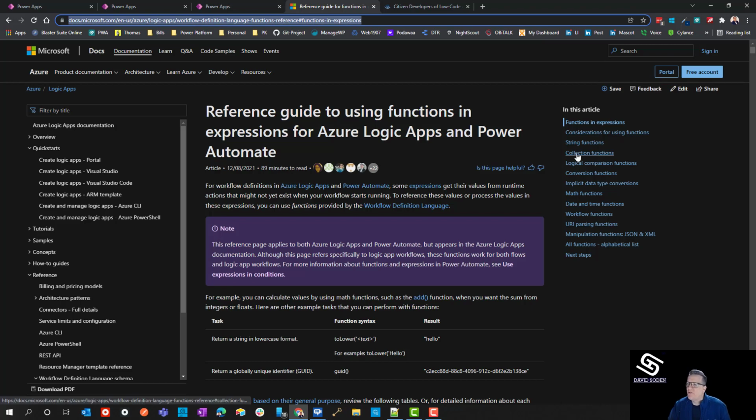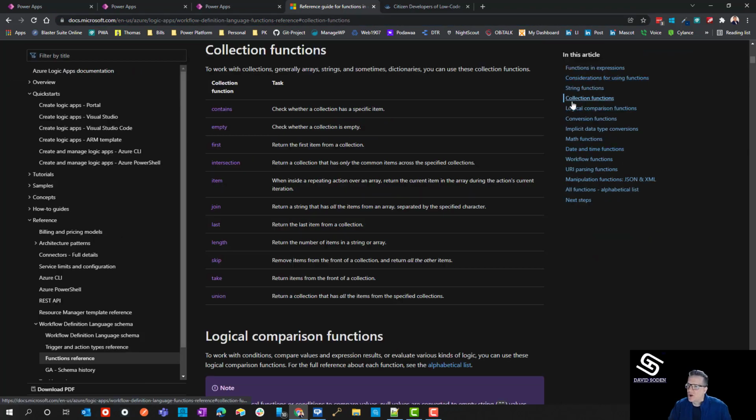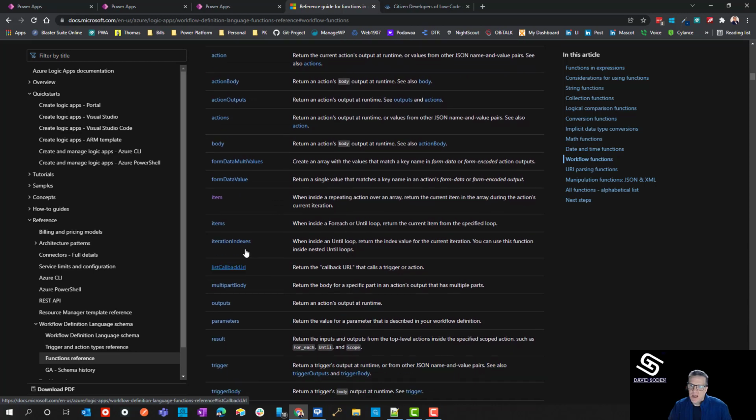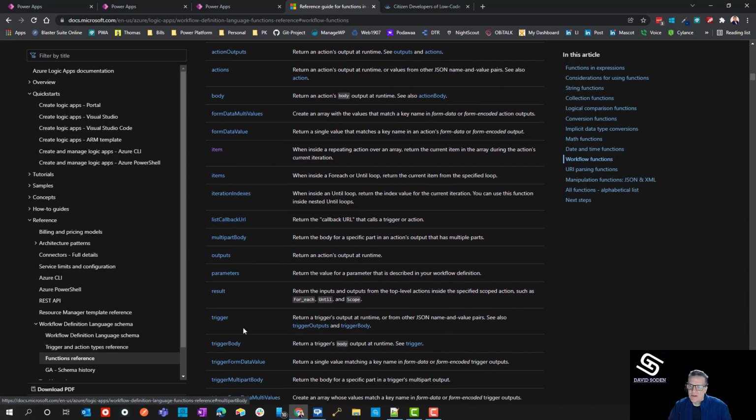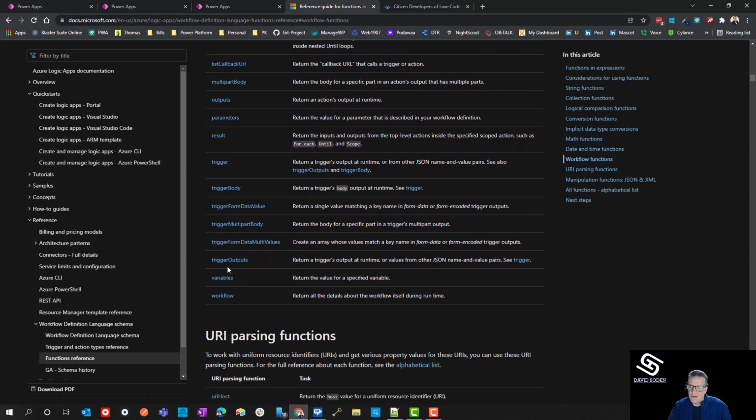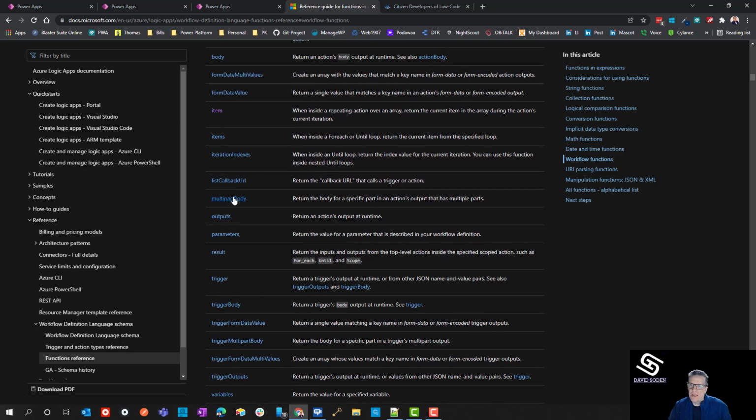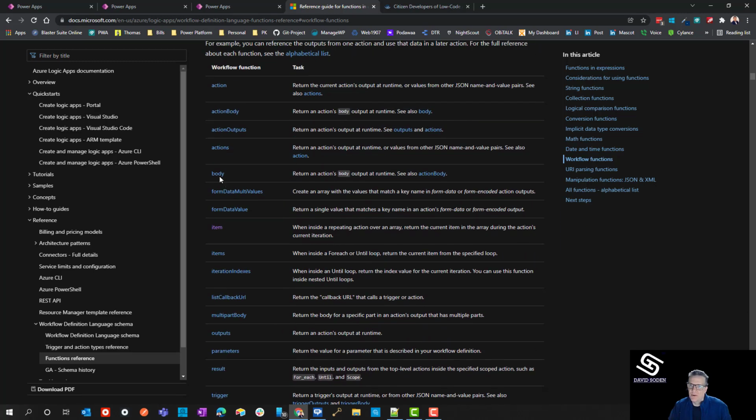But what I want you to focus on is all of these collection functions. I clicked on collection functions. And so the stuff that I'm going to show you here is first, items. We just talked about that. And then there's these other ones down here called workflow functions. And so here's item, here's items. Then there's the output, trigger output, body, trigger body. Somewhere around here is output. This is also body. It was that function. But go to this documentation and see what these functions do.